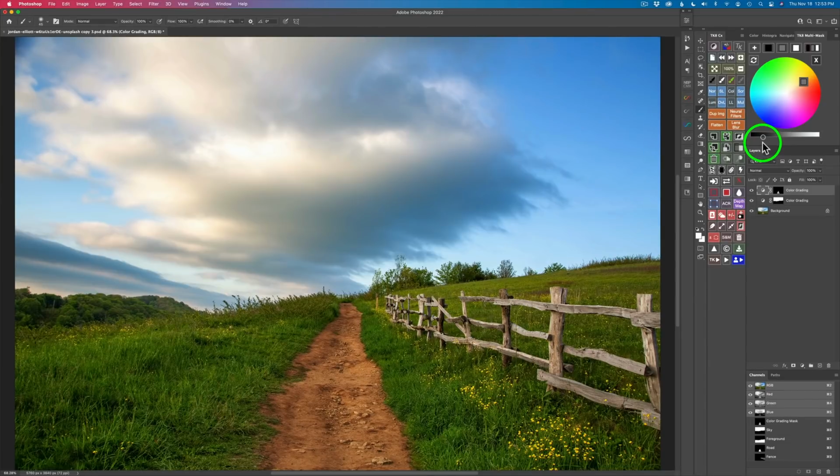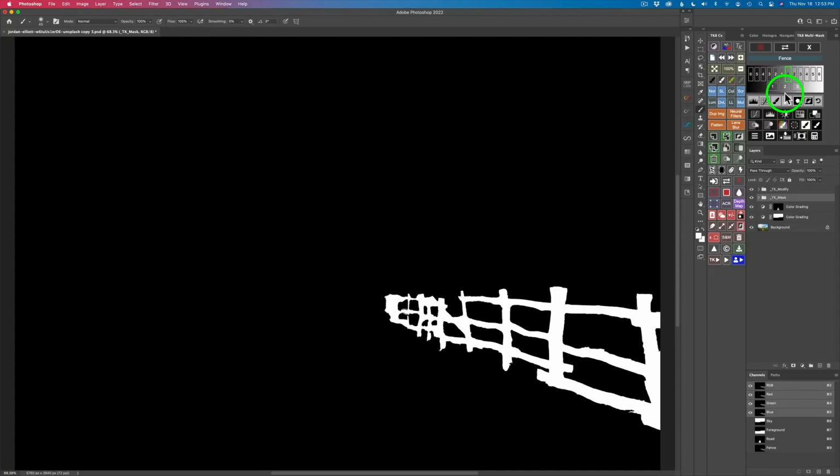Now let's turn our attention to the fence. Let's X out of the color grade tool and go back to my channels. Remember, we set ourselves up for success. We have all these channels built. Now we go to fence. Click on fence. We're going to do another mask calculation. So let's click on the mask calculator.